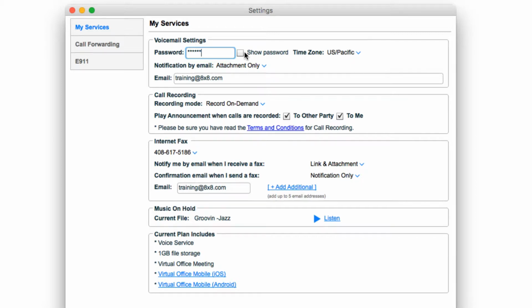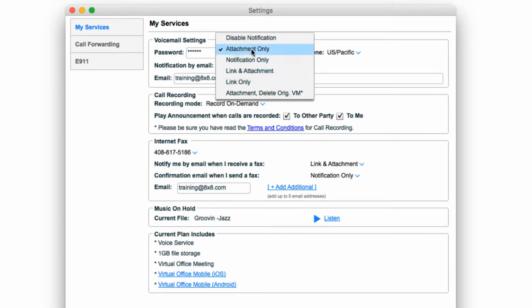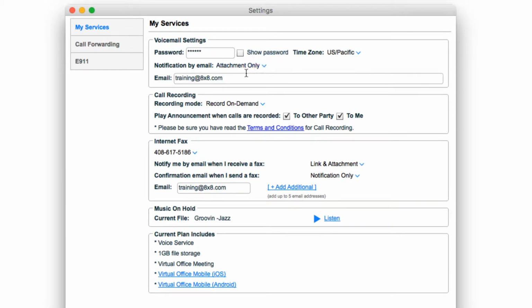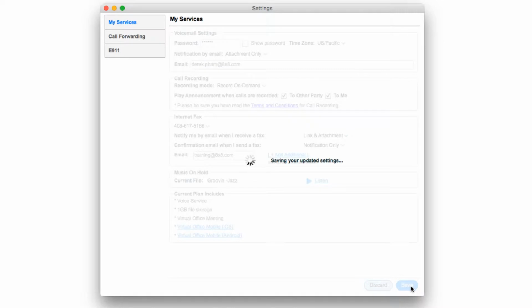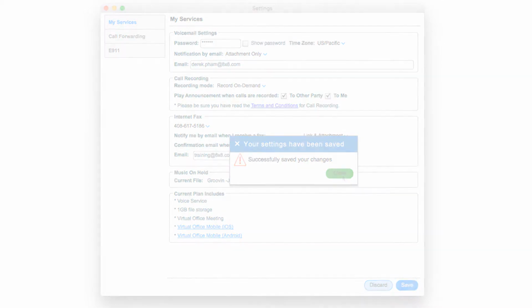If you forget your password, you can select the Show Password box to view your password. If enabled by your administrator, you can also set up voicemail to email notifications. Under the Notification by Email, you can select what type of notification you wish to receive and enter in an email address of where you would like to receive your notification. Make sure you press Save before moving on.